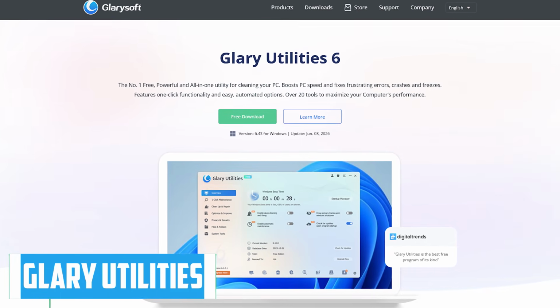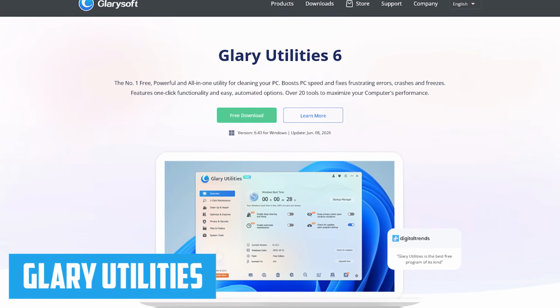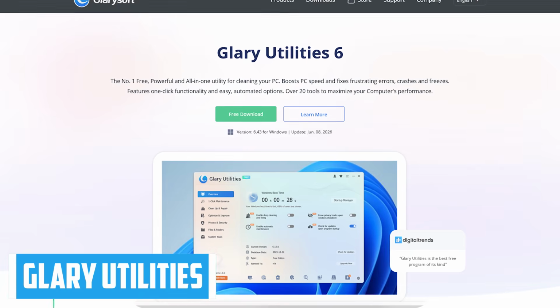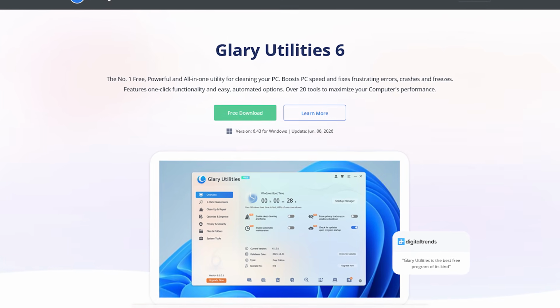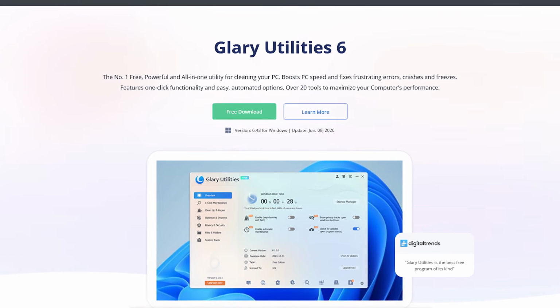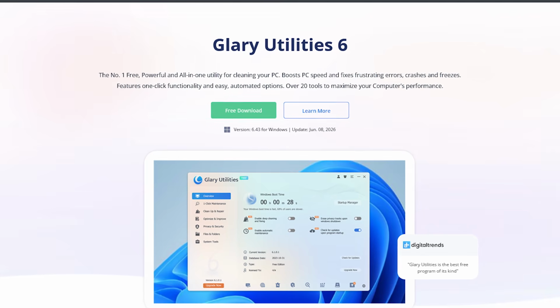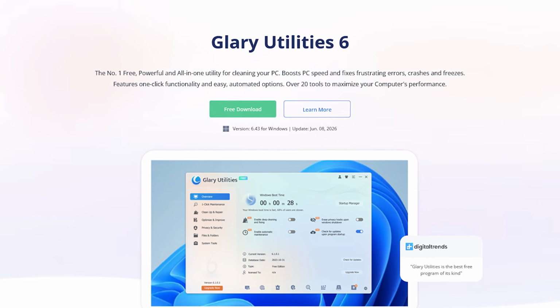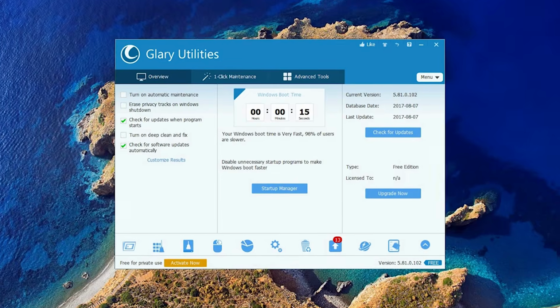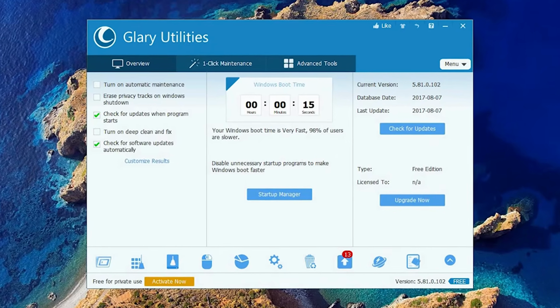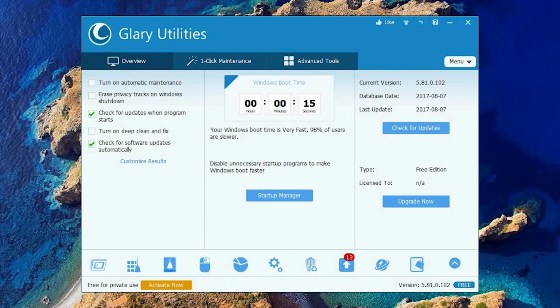Up next is Glary Utilities, which may be the most suggested utility software mentioned in the comments of the previous videos. It's only available on Windows computers and offers an excellent set of tools to clean your system and boost your PC performance. Now I'll give you a brief overview of the software. When you launch Glary Utilities, you have 3 tabs. One for Overview, One-Click Maintenance, and Advanced Tools.